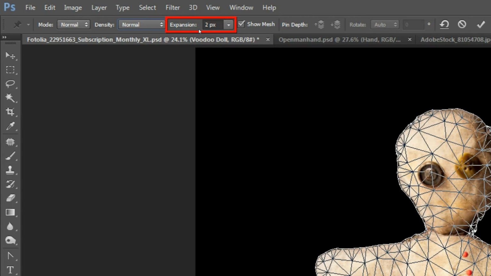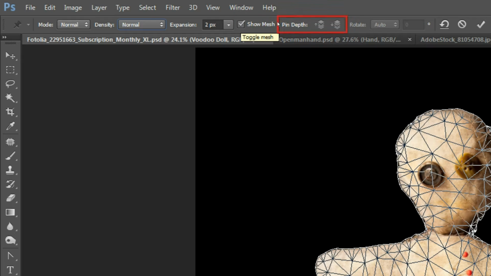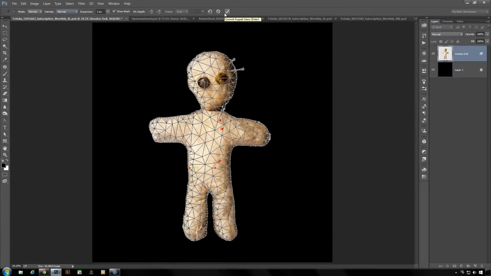Under Expansion, this is for the mesh itself, how far it extends past or into your image. This goes from a range of -20 to +100. Also with the checkbox here of Show Mesh, you can turn off that mesh or leave it on. And the Pin Depth we'll get to a little bit later on. Same as with the Rotate. Now you have the ability to remove all the pins that you place, to cancel Puppet Warp, and of course commit the Puppet Warp once you're done and you like what you have.